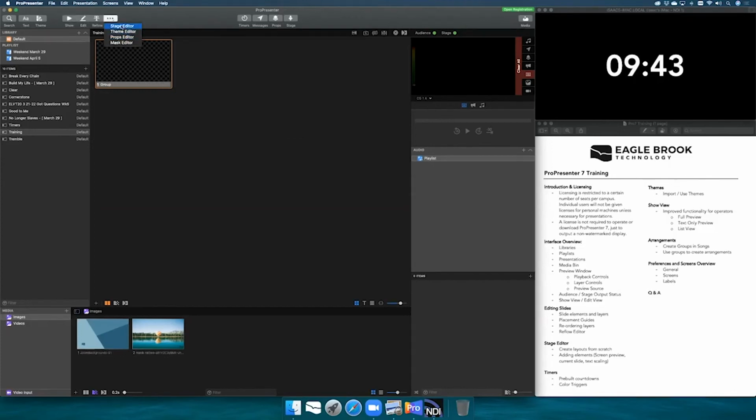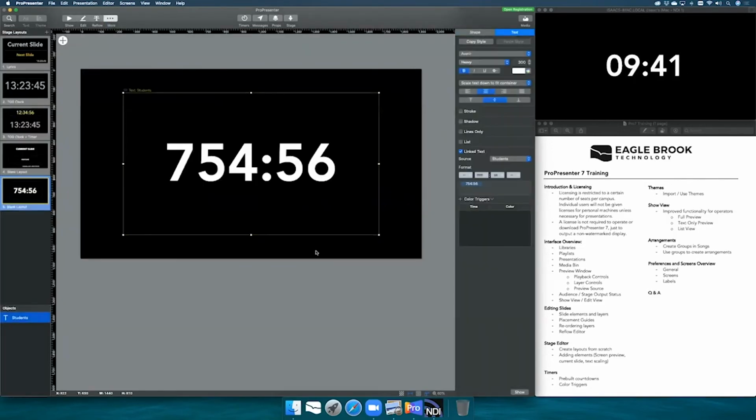Now, there is something very cool that I'm going to pray works. It's a new thing called color triggers. So what we can do is have the timer change colors both on the stage display and on the actual output. So if you're doing a game timer and you want the game on screen to change colors, you can do that. And you can have the stage display change colors. They can be the same or they can be different.